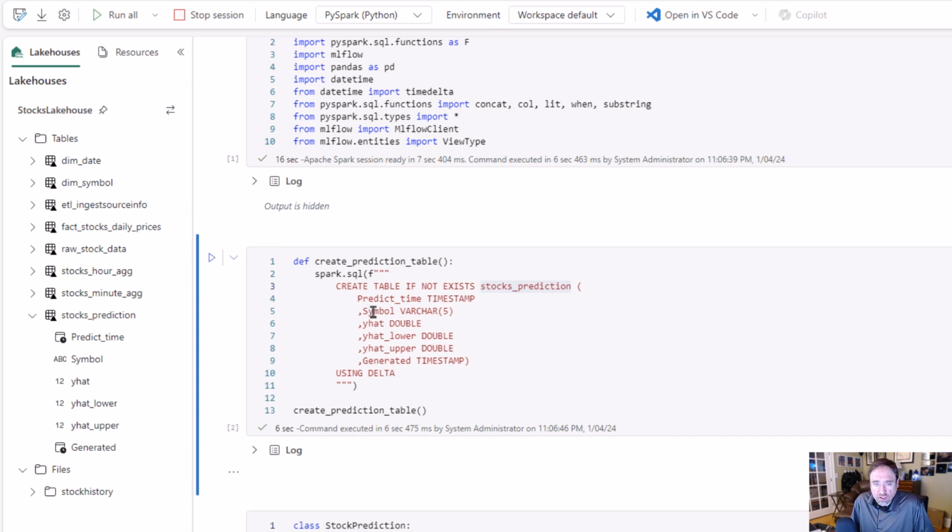I'm going to store the stock symbol and then 3 values for the predicted price. Y hat, as you might recall in Part 1, is the predicted price. And then we also have the lower and upper bound of Y hat that Prophet has come up with.